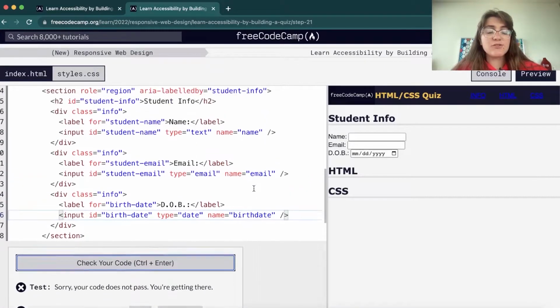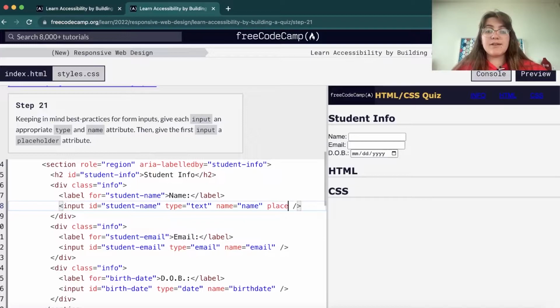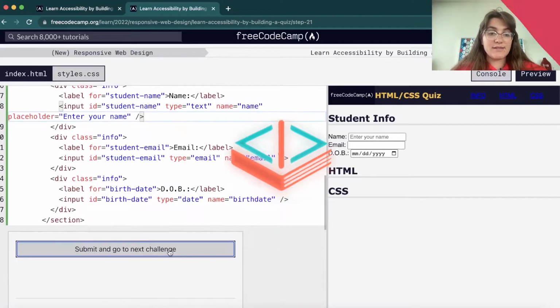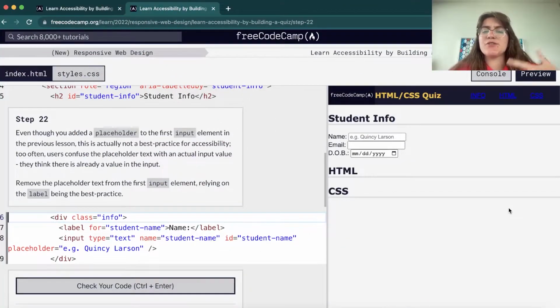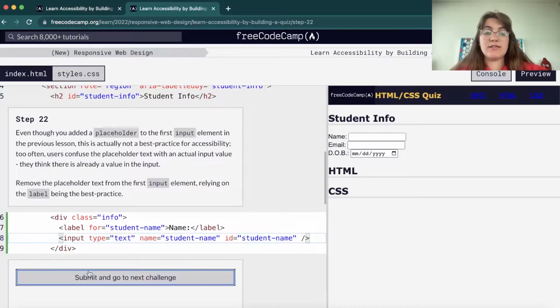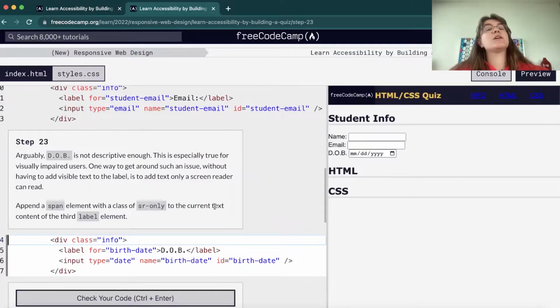Okay, they're also asking us to give a placeholder for the first. So here the placeholder, if you don't remember, basically it's a message to let the user know what he should type in. So here you can say enter your name, for example. Yeah, we can see here the placeholder. Okay, it appears like a message for the user. All right, so basically here they're telling us to remove the placeholder and just use the label to let the user know what he should add. Here you can choose placeholder or label, but in the accessibility part they're telling us to not use placeholder.